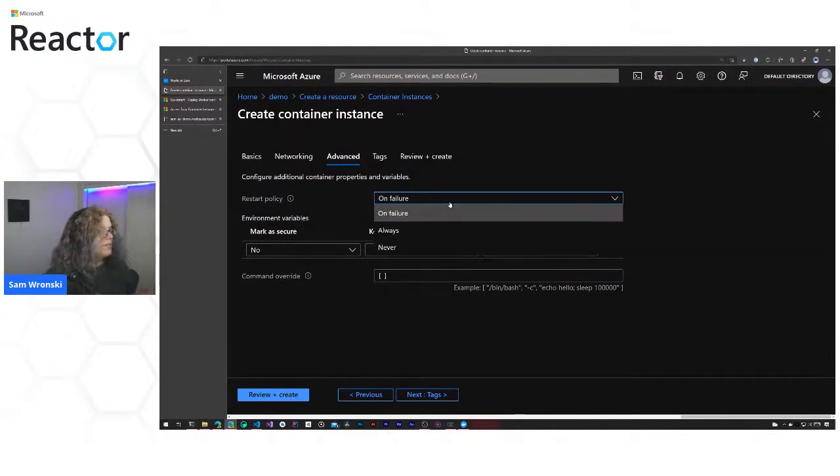So there's three options here. There's on failure, always, or never. So never, it's never going to restart. Always, it's always going to restart. On failure means that if there's a failure that causes your image to crash for any reason, this is going to attempt to restart that for you. So what that's going to do is basically relaunch your image for you.